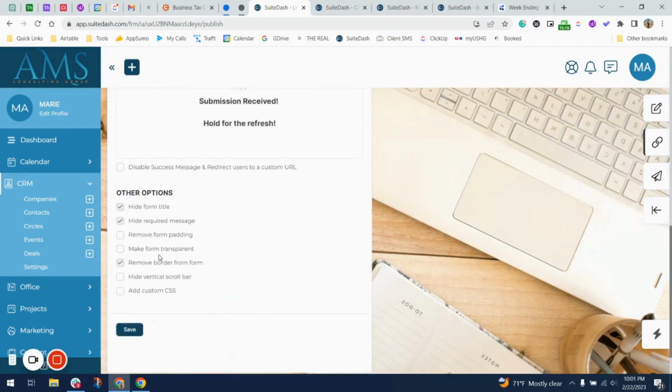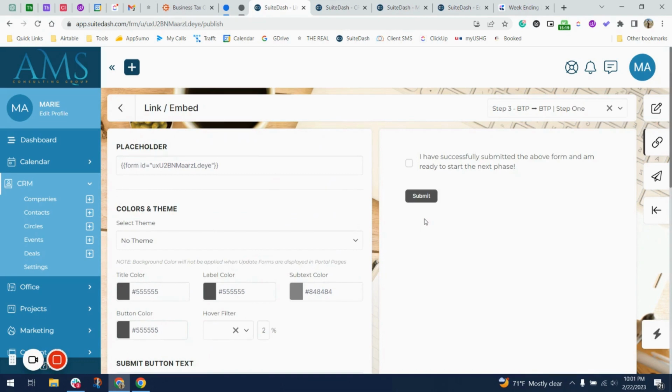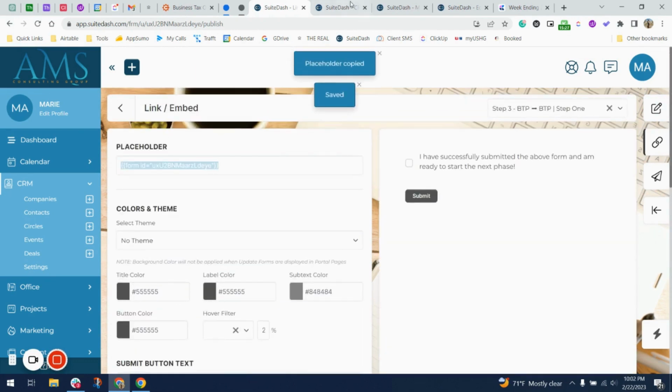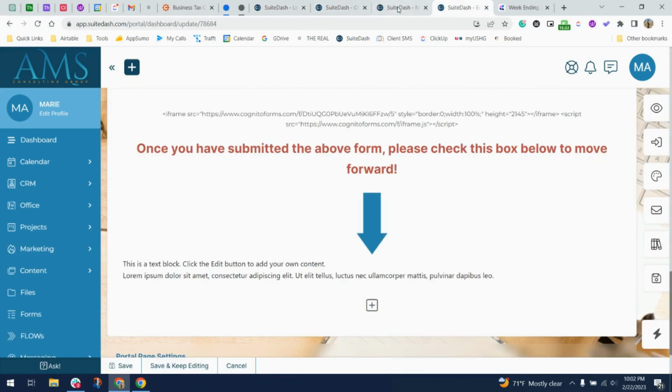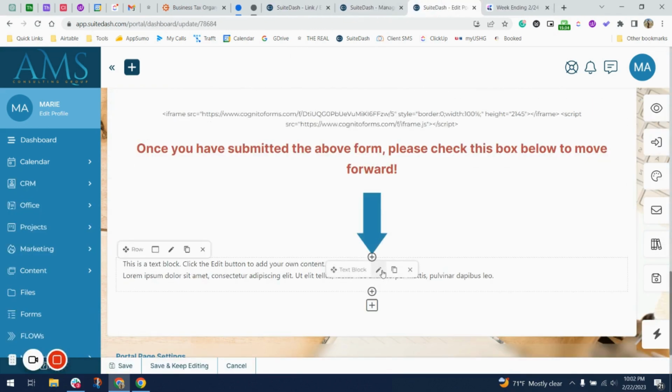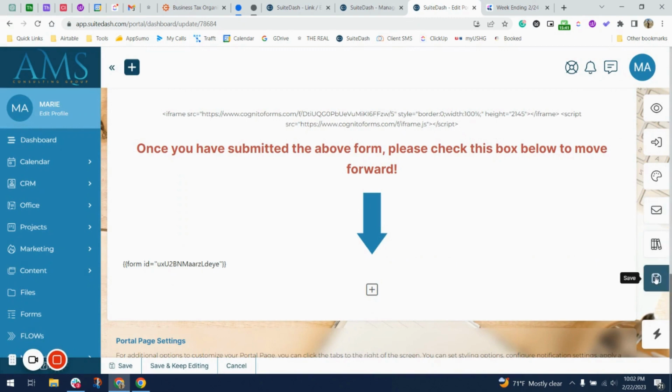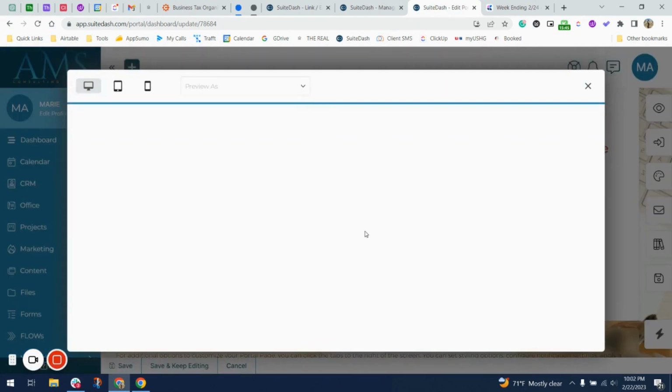And I'm more than likely going to make this a transparent form only because I want to be able to change the background for where I'm going to submit it. So I'm going to go ahead and hit save here and grab this code here. And I'm going to go back to my portal page, which is here. And I'm going to edit this here and paste it in this text field here. I'm going to save it there. And then I'm going to quickly just preview it and go down below what I needed it to show.